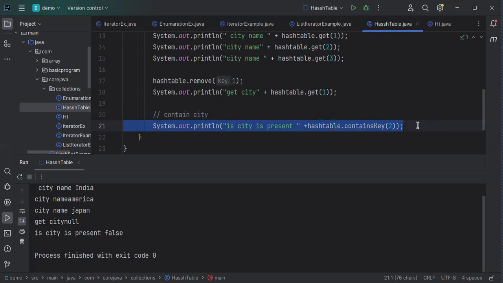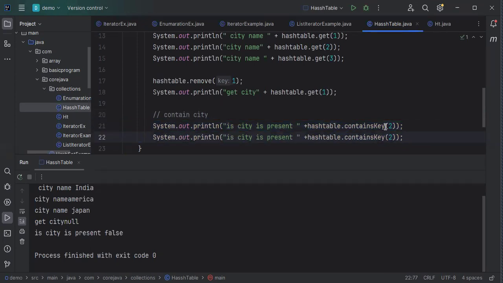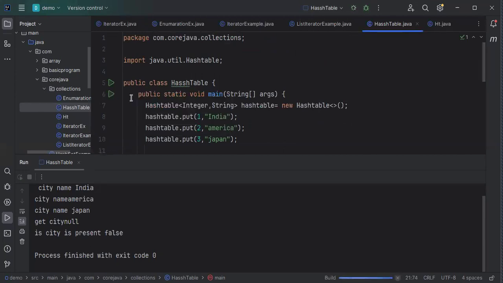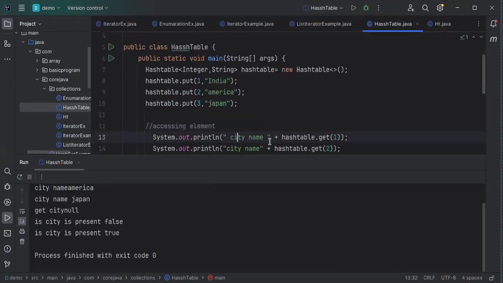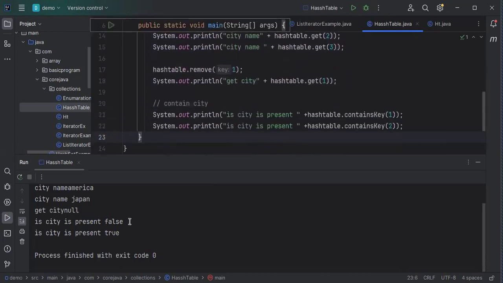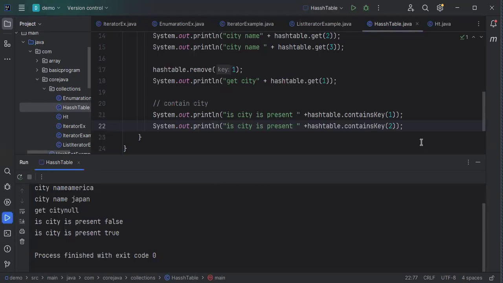Let's understand this. One we have removed and two we have in our hash table. Let's rerun this again and we will see. Now we see that for one, city is present is false because we removed it, and for two, city is present, it is returning true.